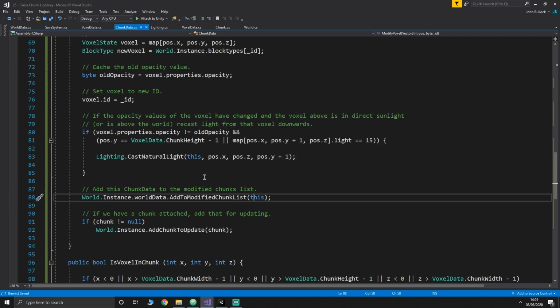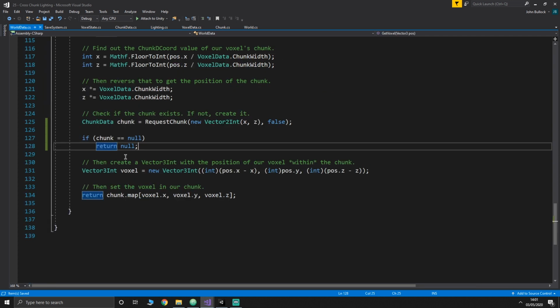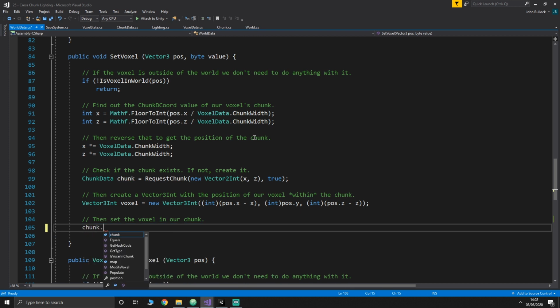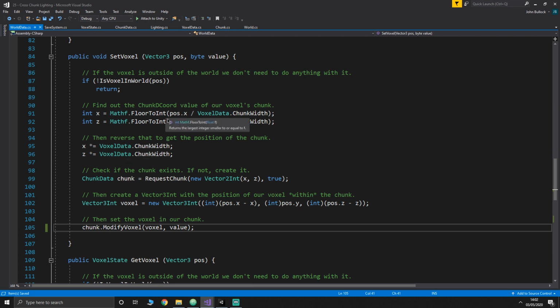So now we want to make use of this. The first place that we're going to make use of it is in, I think, set voxel, world data set voxel. In set voxel, where we actually set the voxel here, we can just delete these two lines because we're adding to the modified chunk list in the function that we're about to call. So we say chunk dot modify voxel. The position is the voxel there, and the ID is obviously the value. Everything is funneling through this at the minute, all our voxel modifications, so we don't need to go change any of that.